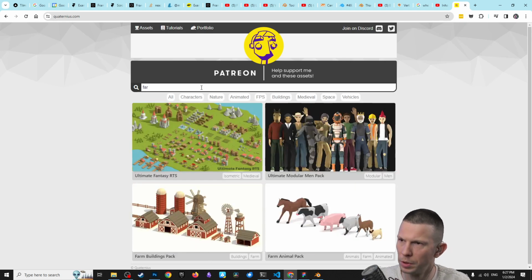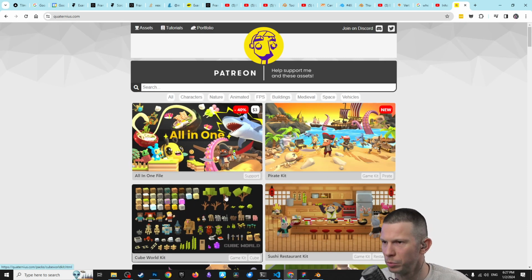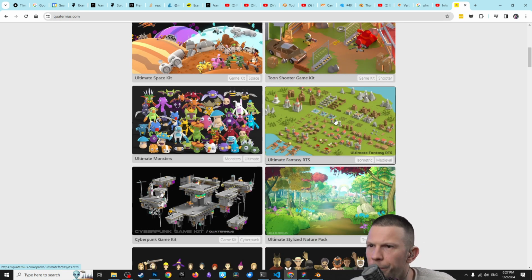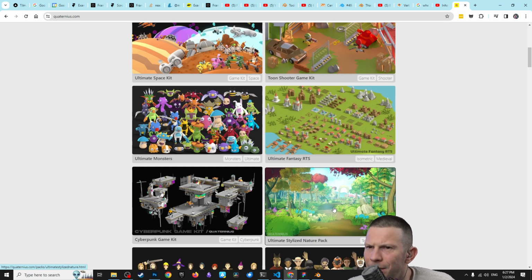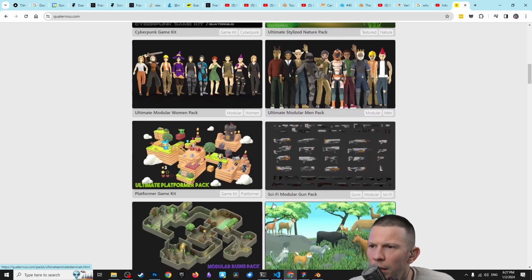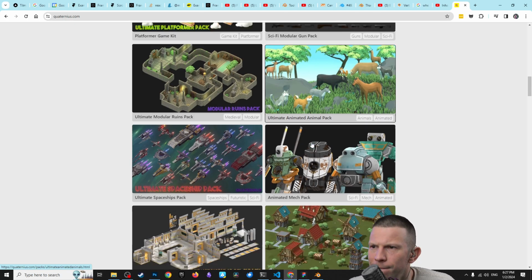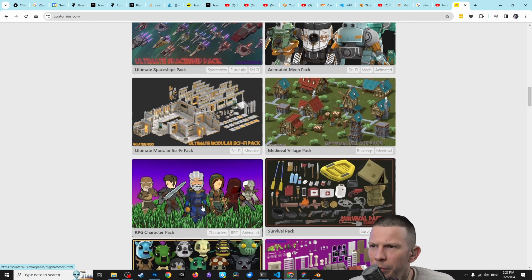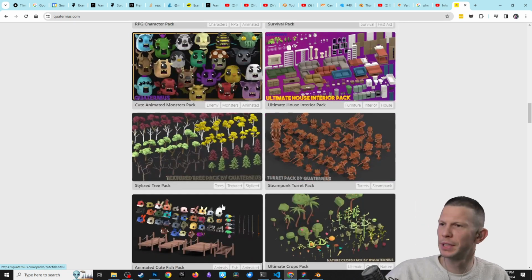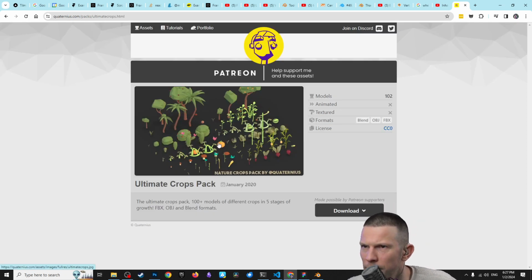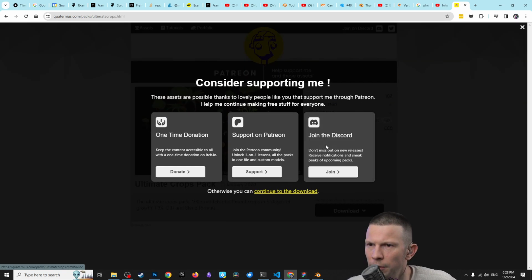Farm. Oh, there's some really cubey stuff. Really simple. Tune shoot a game. Yeah, this is the one with the stylized nature pack. Ultimate animal pack. I want animal. No, I'll add them later on. Okay. Nevertheless, I guess we're good. Ultimate crops pack. This looks good. Okay, I'll download later.